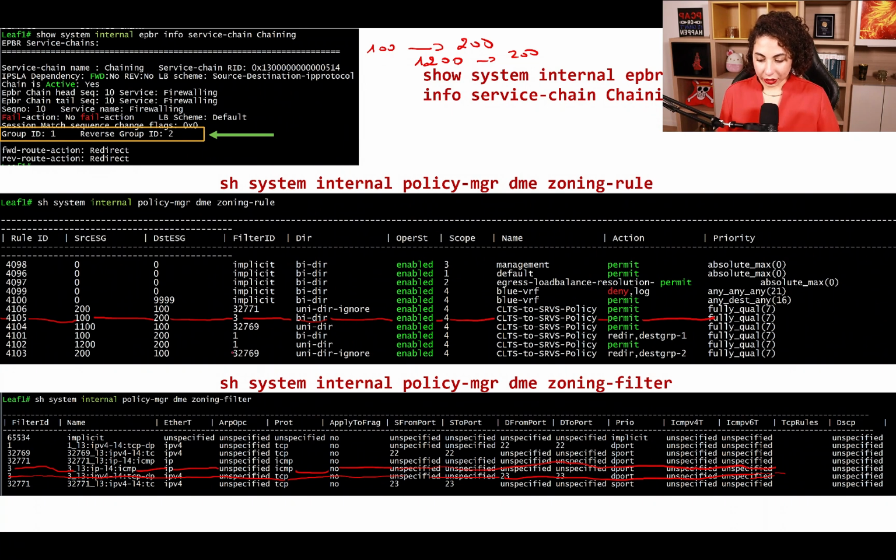So it is actually this one, the rule 4106. It says, okay, from 200 to 100, for the filter that is 32771, we have a rule that is unidir ignore. It is enabled. It is for our VRF blue VRF. It comes from our same policy. It's a permit, and it has a priority of 7.